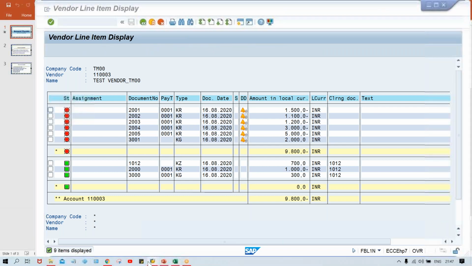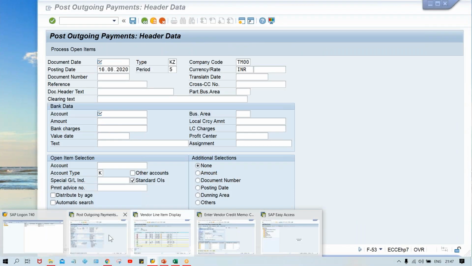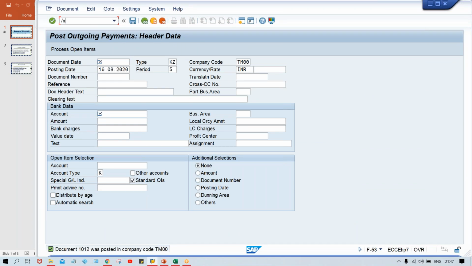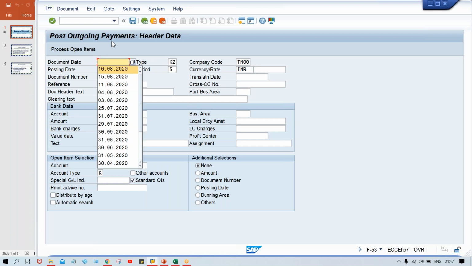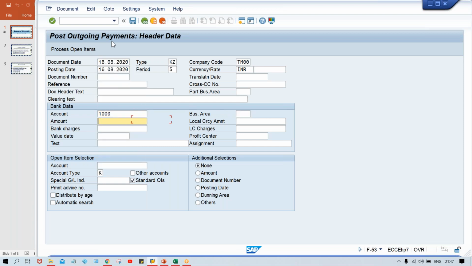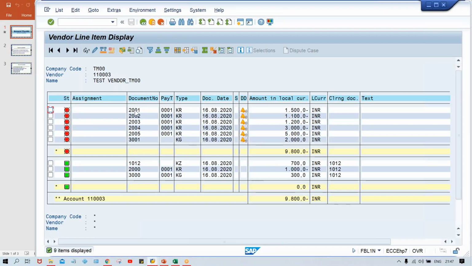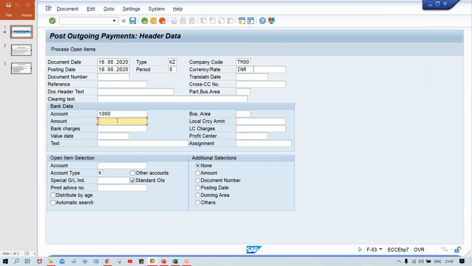Now, if you have to post a payment here, use transaction code F-53 once again, and let's suppose against two invoices. Let's say, for example, document numbers 2002 and 2003. These two invoices are 1100 and 1200, right? And let's suppose you've forgotten the amount while entering here. You've forgotten which amount is there, right?